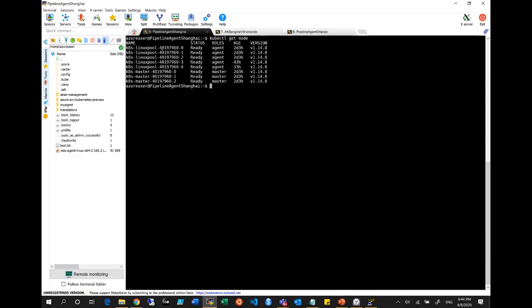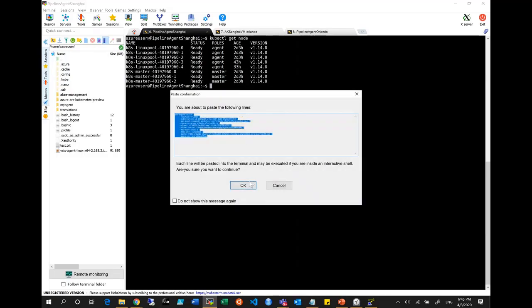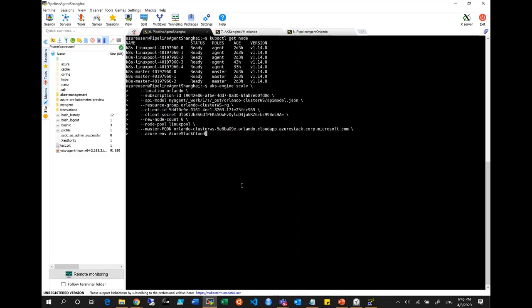It has, yeah, 5. So we can change this to 6. We can run the command with 6, and let's do that. All right, so let's take a quick look at the parameters before we run it. Same parameters you saw before. The new node count is going to be 6.